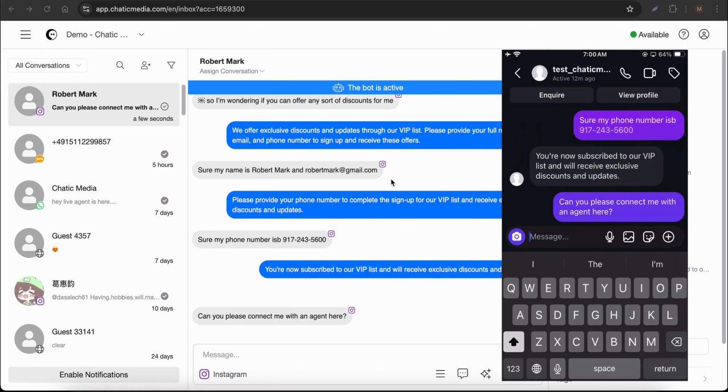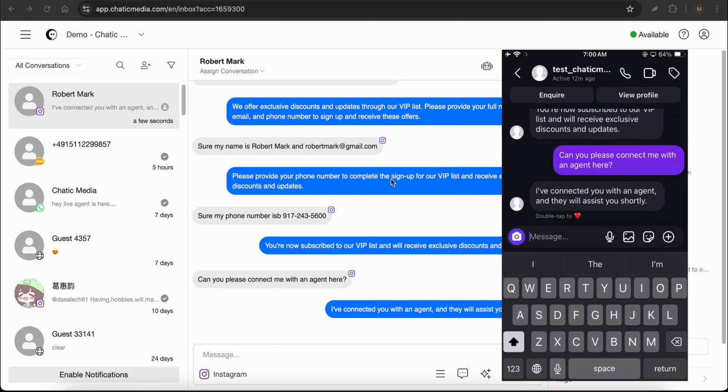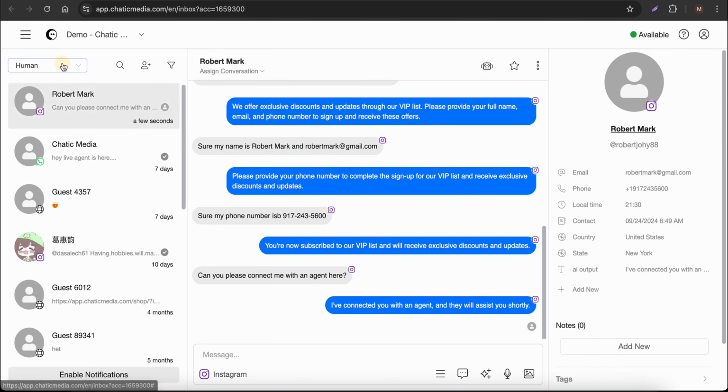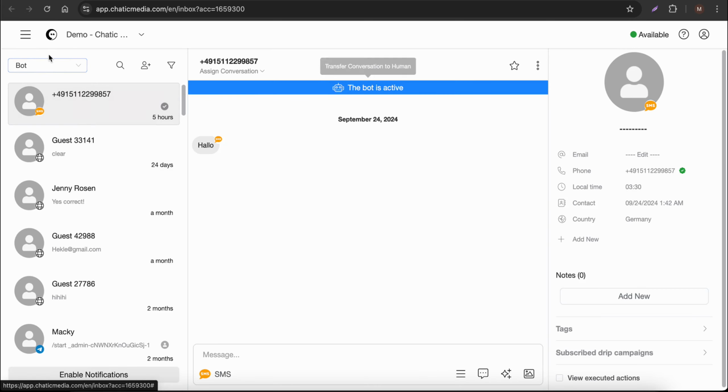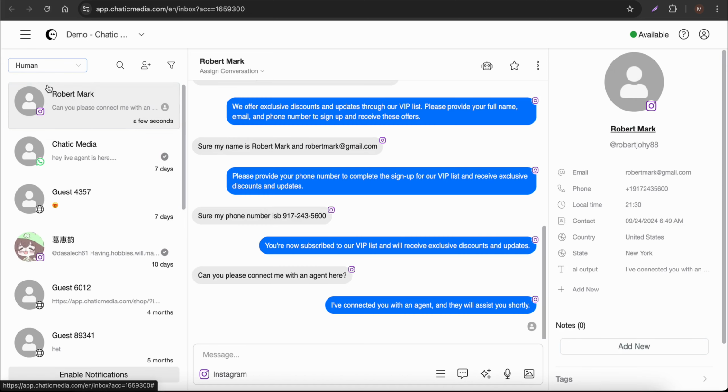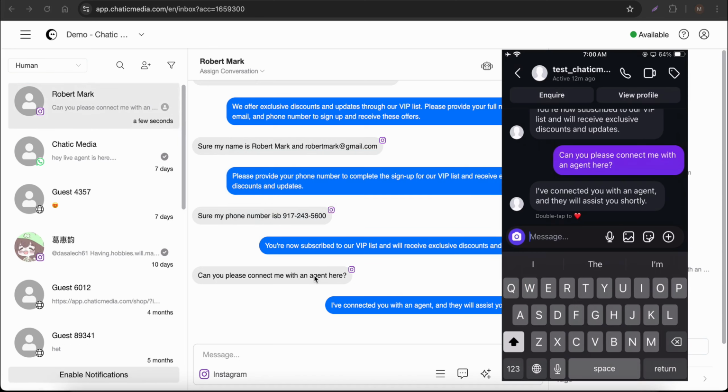So I simply ask, can you please connect me with an agent, and it says I have connected you with an agent and they will assist you shortly. And as you see, the bot is active label is already gone. Now if I go to the human folder, we should see that conversation right here. And if I go to the bot folder, we don't see that conversation anymore. Simple as that. So now if a particular customer sends any messages over here, they won't receive any messages from the bot.